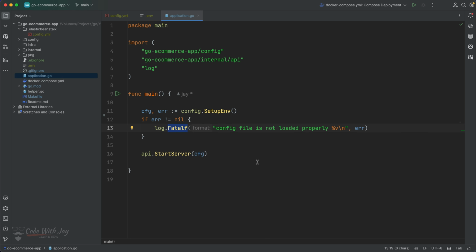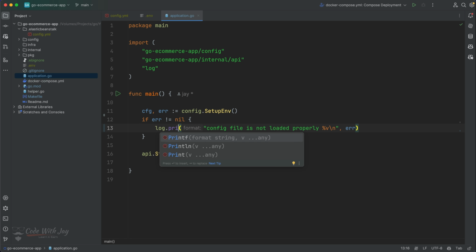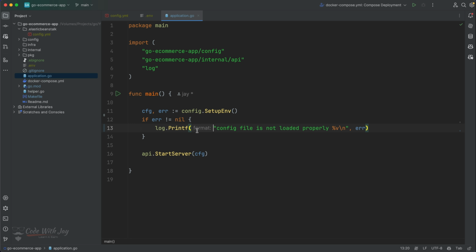So we are going to deploy our application, but you can see here we are terminating our application. We are not going to terminate our application, though we are not going to have any kind of environment variable. Still, we are going to let it run, right? So let's try to do that. We can say printf instead of panic. We are saying printf, right?